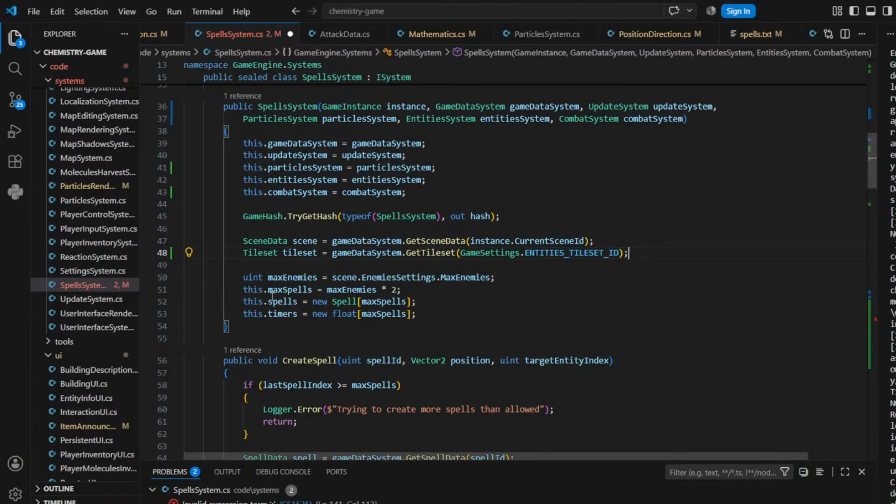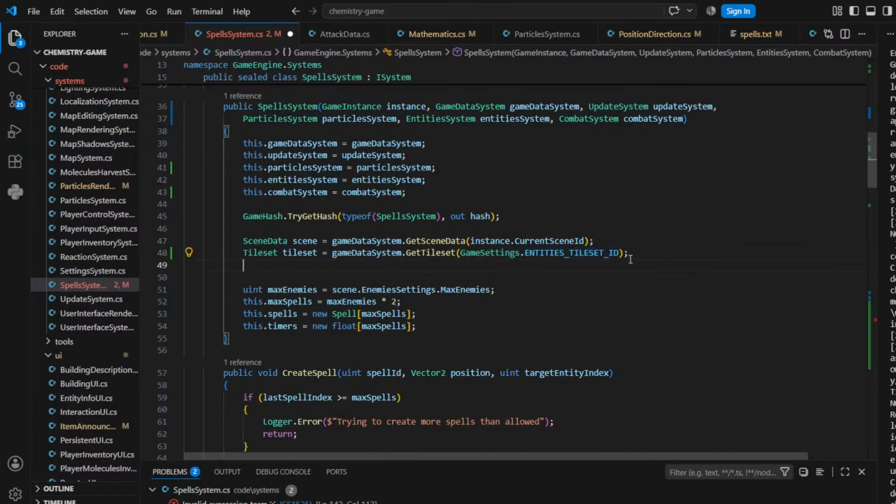What is the tile set here? The font tile set. Yeah, it's for the entities. That's fine.